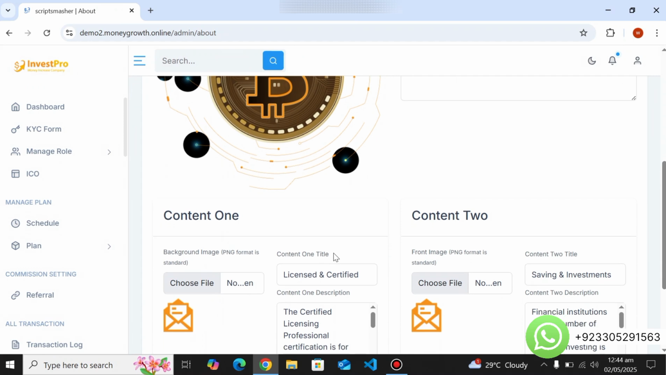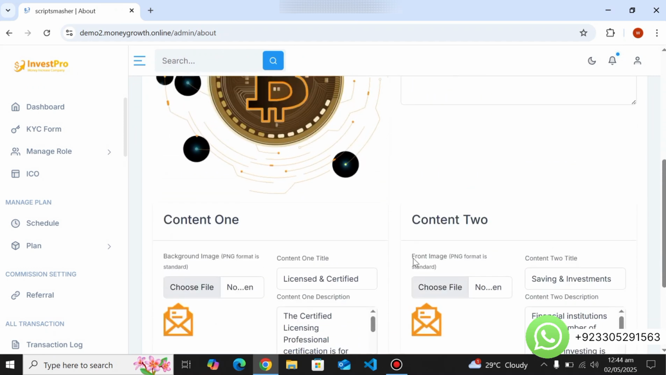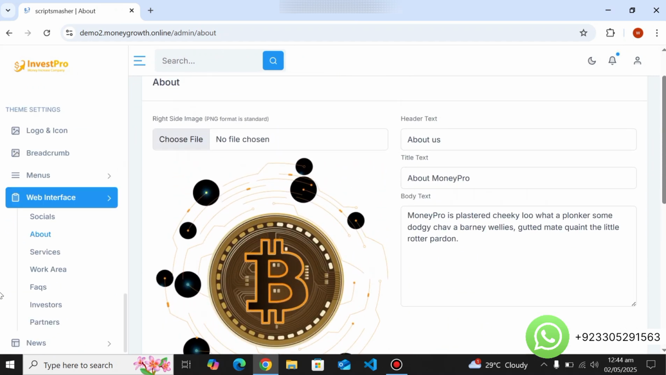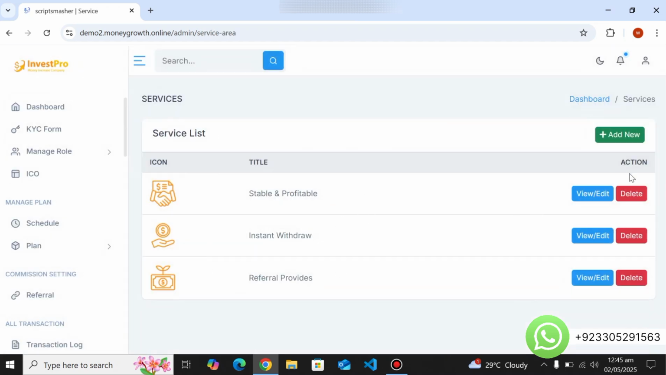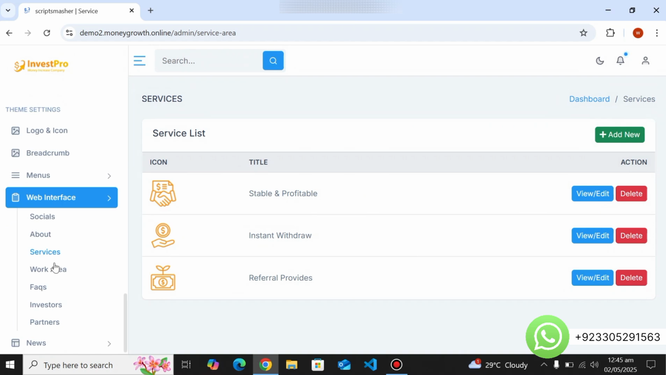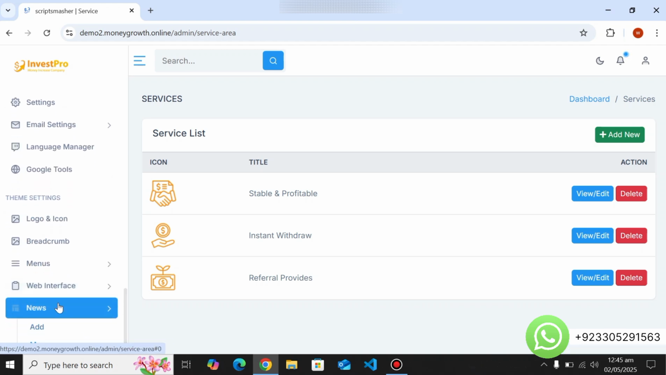So if you want to edit the about section, you can edit the about and its images, text, whatever is on the about page, you can change it. So similarly, services pages, all these pages are changeable. You can delete them, insert new things on the website or pages. So everything is changeable. You can manage the complete website from here. So each and every section is editable.